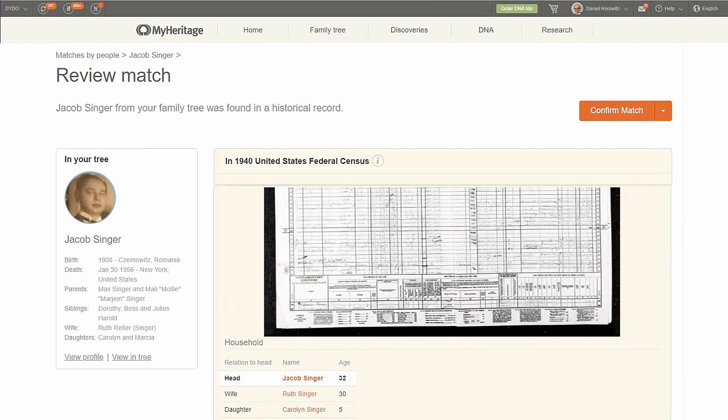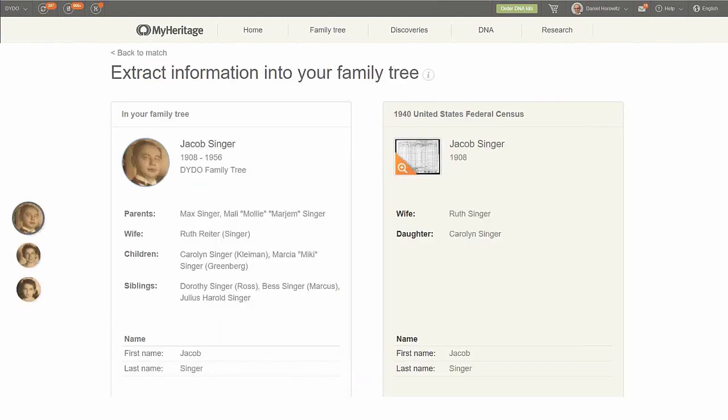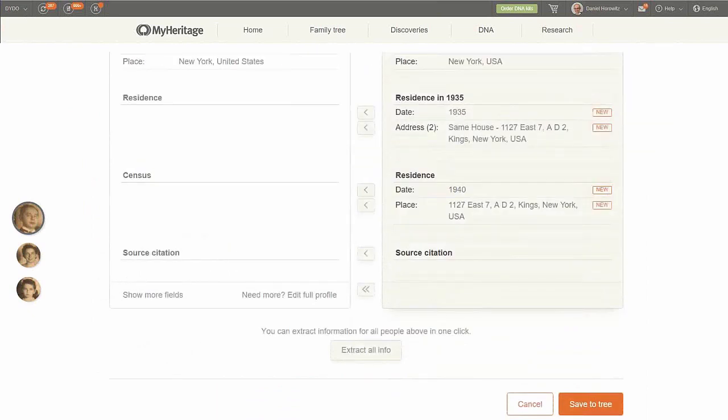I can see also other people living over there, but let's not get distracted. I will confirm the match, and then MyHeritage will allow me to pick and choose the information that I am missing in my tree. And it may be new information, like the residence in this case. It may be different information. If you have a different last name or a different spelling of the name, we will alert you about that.